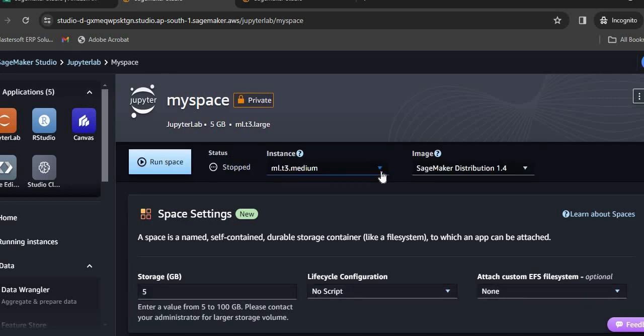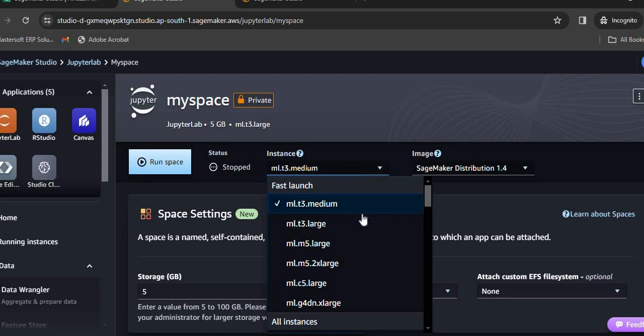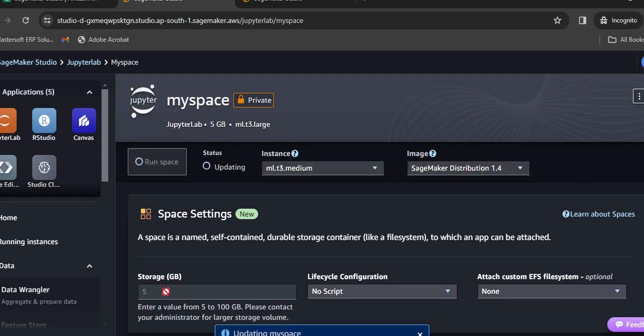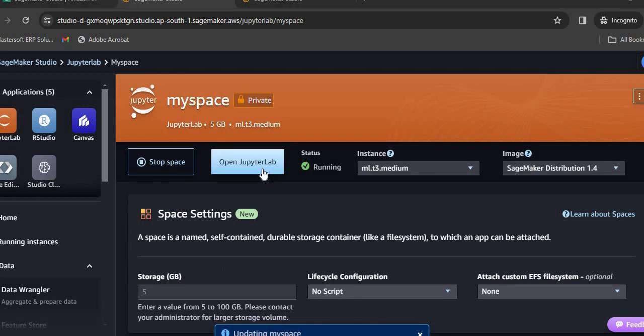It is creating it as ml.t3.medium. So that's the smallest one. It's free. And then click on Run Space. I'm getting a storage space of 5 GB, and for lifecycle configuration there is no script here. It will take some time, 10-20 seconds. After that, this space will be created. So now this space is created. Click on Open JupyterLab.